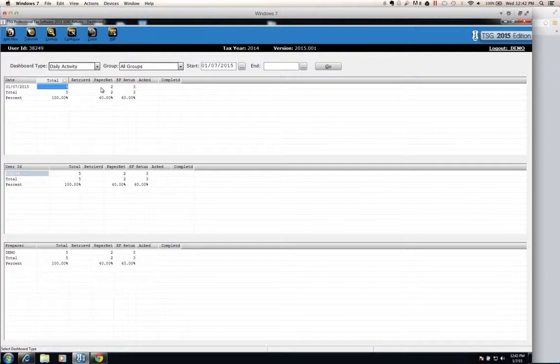All right, we've done 5 returns in total, 2 of which are paper returns, 3 of which are e-file returns. So we have 40% paper returns, 60% e-file returns. All right, and now it'll even go into more detail by choosing the user ID, and then even more detail by selecting that user ID, seeing how many preparers, all the details in the preparers. And this is on a day-to-day basis.